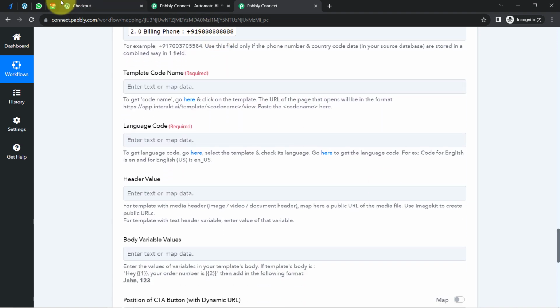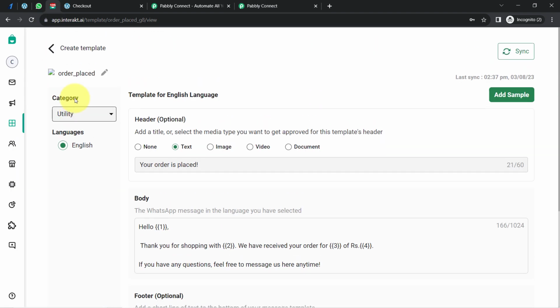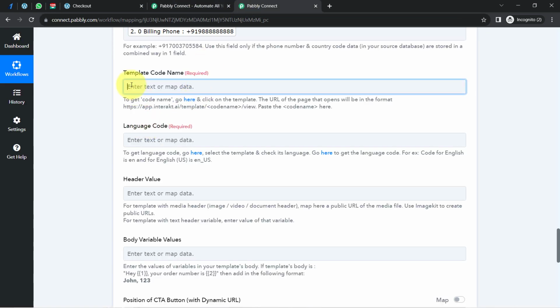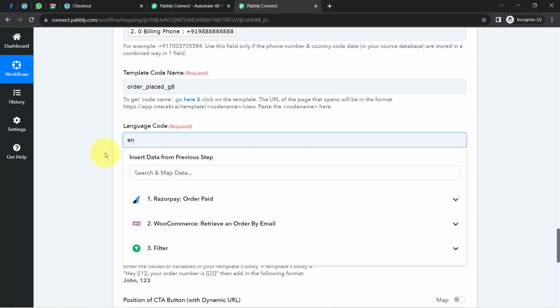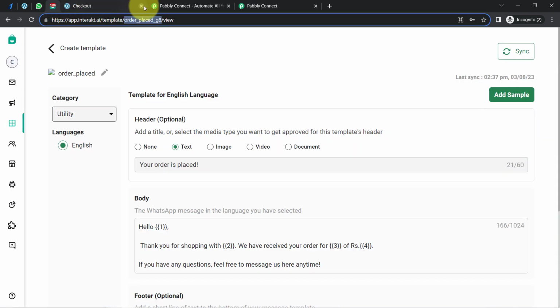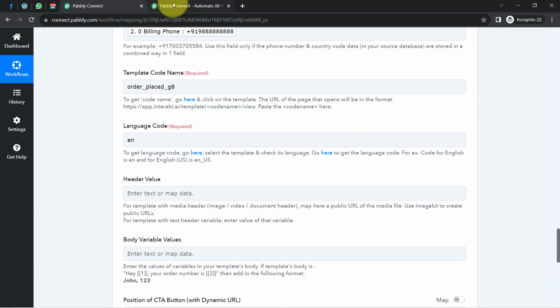I have already taught you everything about the template. When you get the approval of your template and open it, from the URL you can copy the template code. I have copied the same, so coming back, let me paste it. Now it is asking for the language code. For English the language code is EN, for English US the language code is EN_US, and for further instructions you can visit this particular documentation. Currently I will add EN only, because in my message template I have added English as the language. I will directly close this landing page, at least for now.